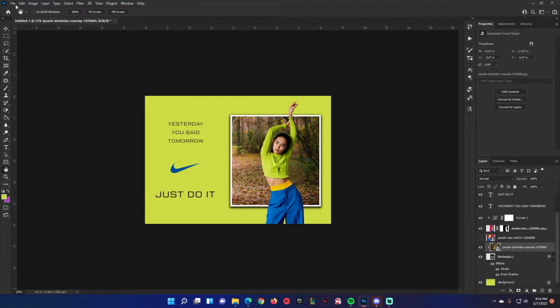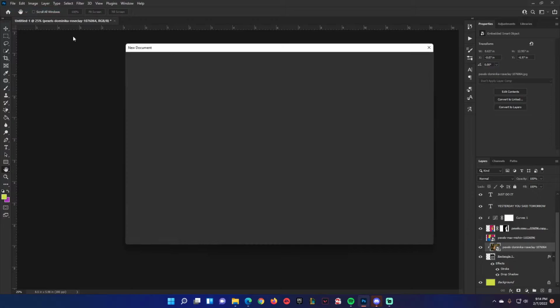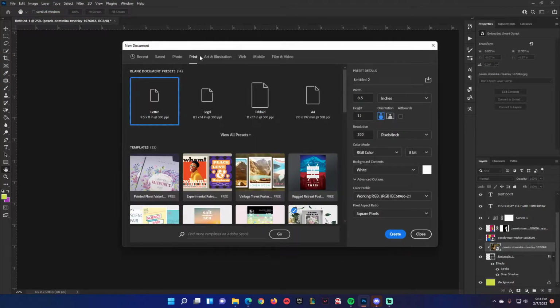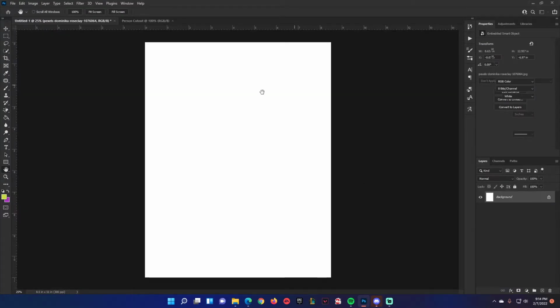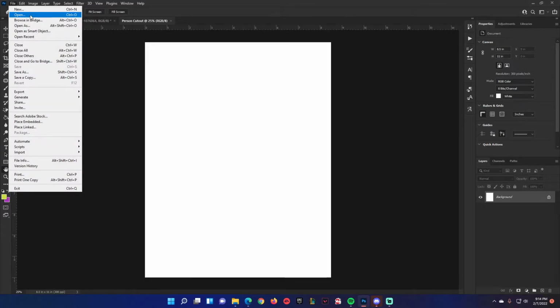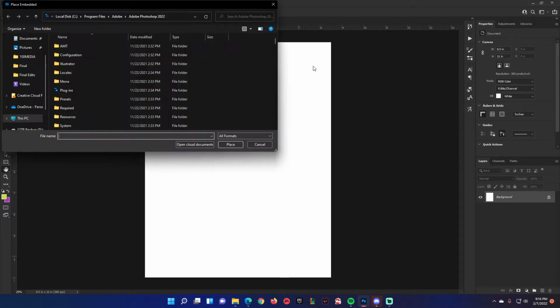And so let's start off by going to File and New. And again, we're going to be working with a print document, letter size. Portrait is fine. We're going to call this person cutout, and then just press OK. And we end up in this blank page here. Now there's a couple of different ways that we can get the picture that we want into this particular page. We can go File, and place embedded. That would be the very first one that we can do.